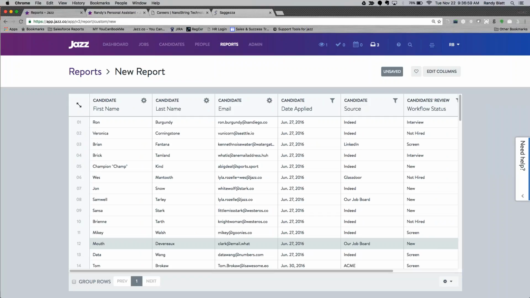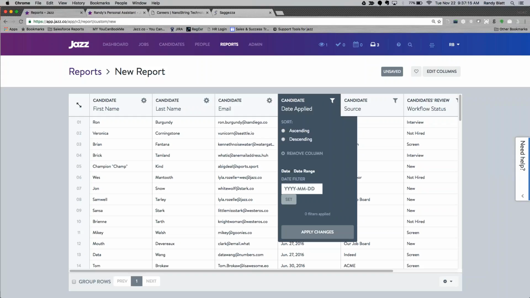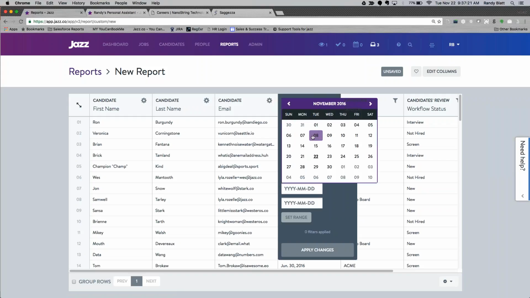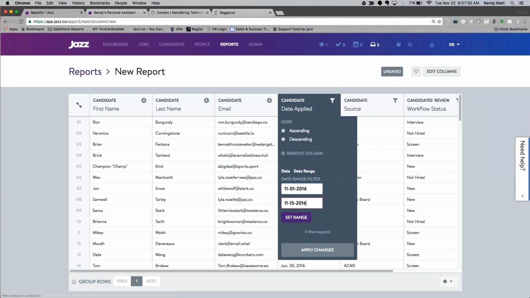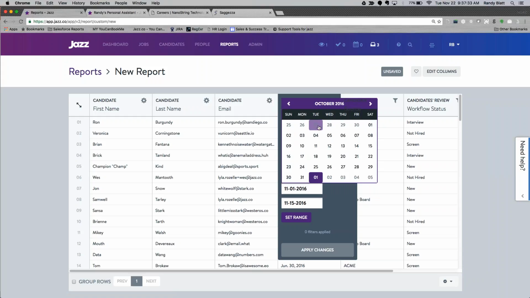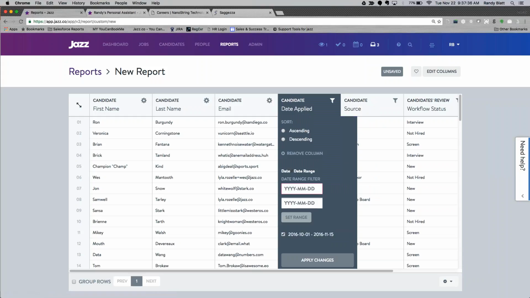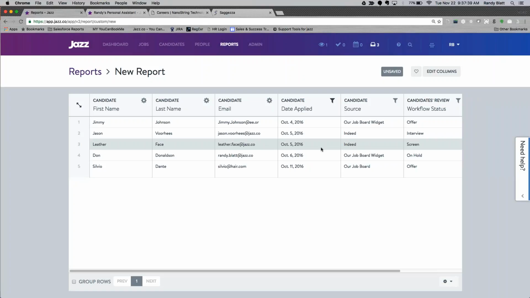A few things to note before we show saving a report as a favorite. We have a number of folks asking, well, I need to run a bi-weekly candidate report on all the candidates that come into the system. The built-in filters in Jazz actually allow you to do that by selecting the filter, selecting the date range, and applying it to your candidate application date. In this case, we'll say we want everyone who applied between November 1st and November 15th. Actually, I'm going to move this back to October 1st. Set the range, apply the changes, and there are all of my candidates that have applied between October 1st and now.